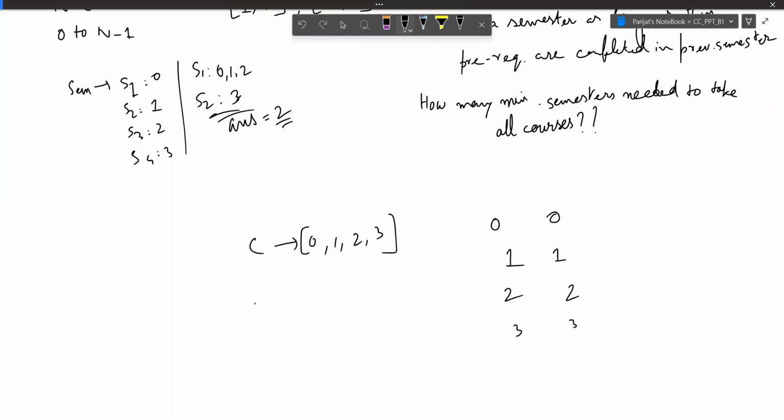Okay, so if I have to build it, 0 has 0, so I have nothing to do. 1 has 1, then 2 has 2, and 3 has 3. So when we are traversing, we would push 0, then decrement the count of 1. Now we reach 1 and 2 also, and 3 also. 3 has 0, 1 and 2.